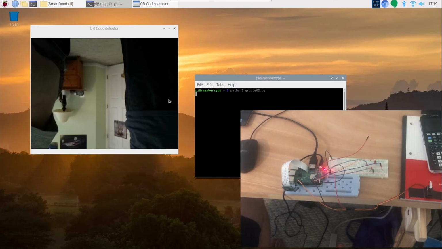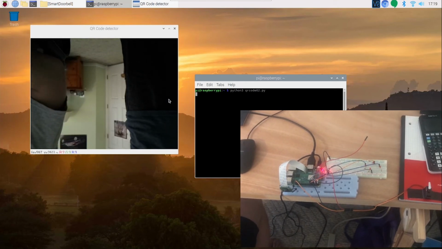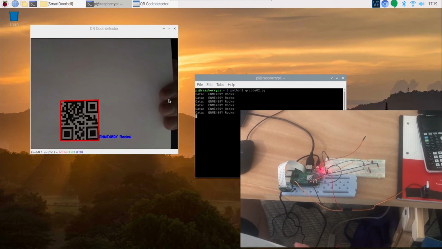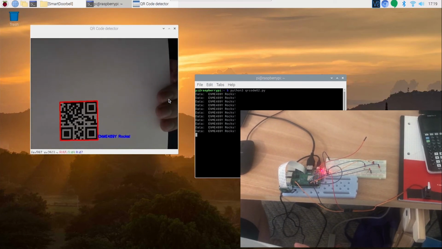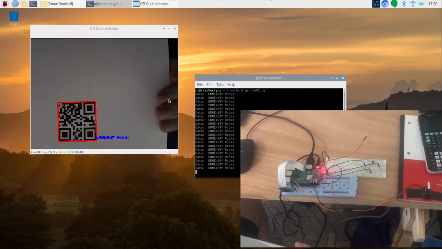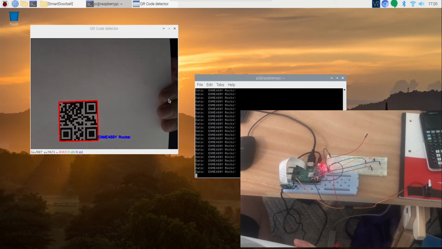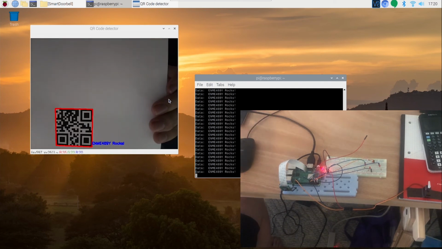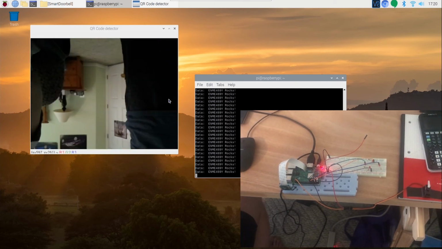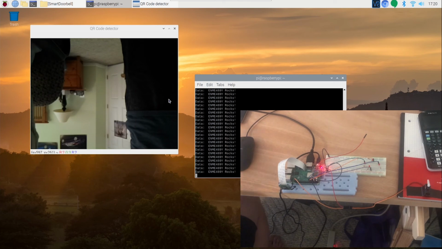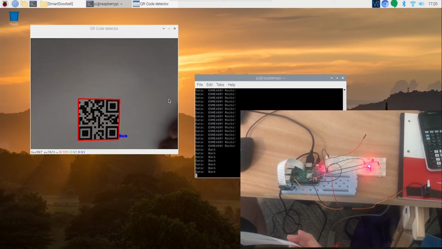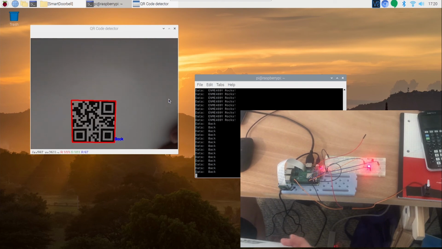So here I am running my QR code detection script. If I place this QR code in front of the Raspberry Pi camera, it identifies the code, puts a red box around it, and displays the QR code message in the command window and on the screen. So you can see this one says ENME489Y. Now if I go to my custom QR codes, this QR code says back, the back LED turns on, and the motor moves to center.